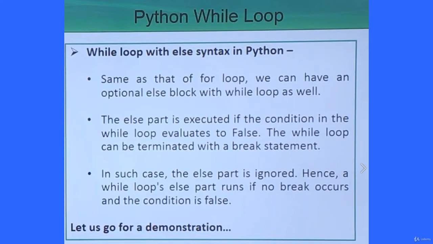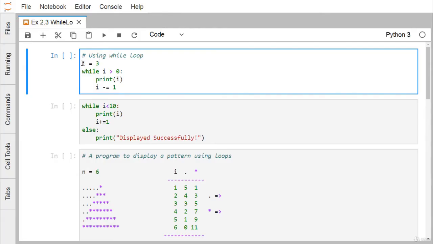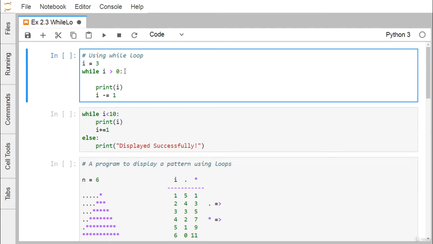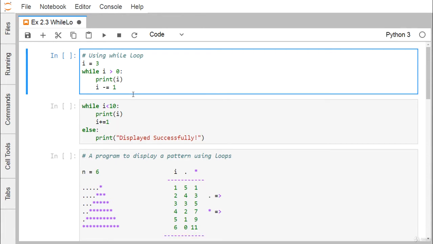So let us go for one practical demonstration for easy understanding of the while loop in Python coding. In this demonstration, we are discussing the use of while loop in our Python coding. Here we have initialized i with 3, while i is greater than 0 colon. Whenever we give a colon, the next line comes with indentation. That means this line is within the while block. We are printing the value of i and also decreasing the value of i by 1 here. So let us go for the execution.